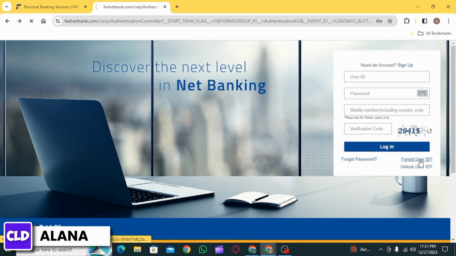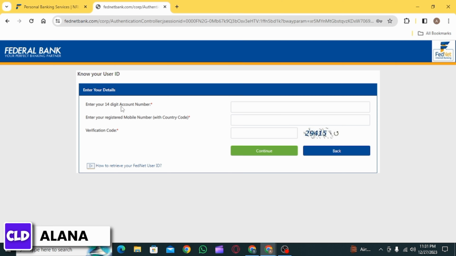In case you have forgotten your user ID, click on this link. Now here you will have to enter your 14-digit account number, then enter your registered mobile number. After that, enter your verification code and click on the continue option to retrieve your user ID.